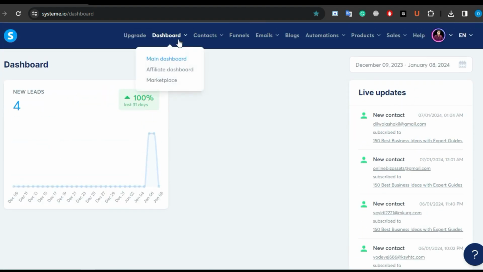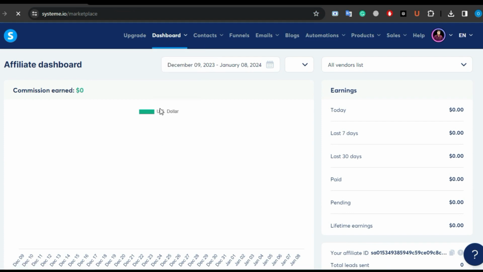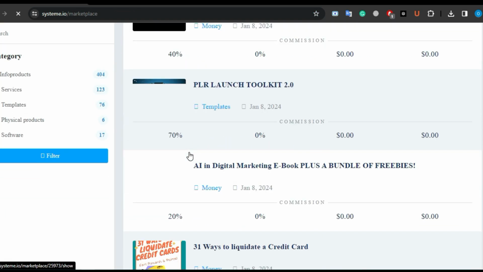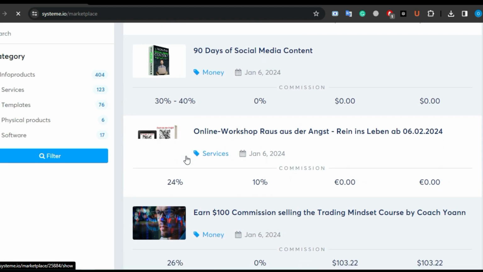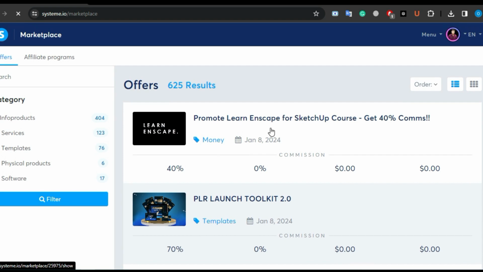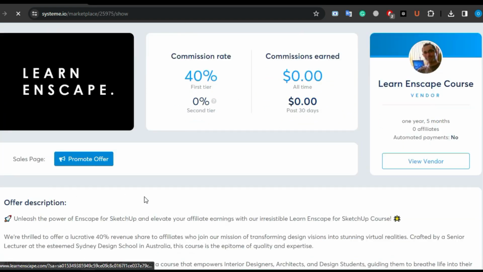It also offers an affiliate dashboard where users can earn some extra money online by promoting Systeme.io. And last, a marketplace section where users can sell their digital products, courses, memberships and more, or promote others' products to earn money. The affiliate dashboard and marketplace section are best for affiliate marketers.